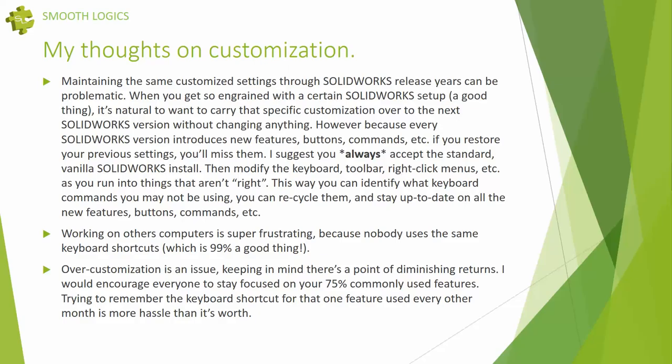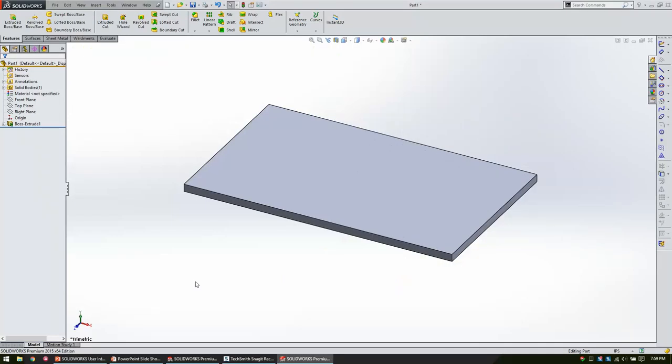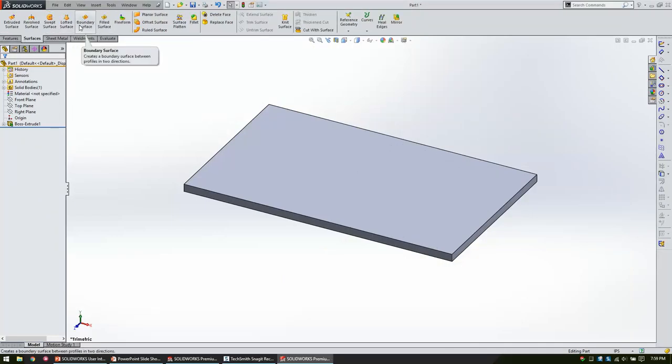So these are my thoughts on customization. Maintaining it, and this is kind of what I went back to: you see somebody who has used SOLIDWORKS since 1998, and they have like 15 toolbars scattered all over their screen, and their graphics view is this small in the middle, and you wonder how they're getting any work done. I do not encourage copying your settings and saving them year after year after year. Because SOLIDWORKS is going to add new features. Like if any of you do surfacing, the boundary surface is a new feature. The flattened surface is a new feature if you have premium. So if you restore your settings every single year, you are arbitrarily restricting your SOLIDWORKS usage to whatever buttons, commands and features you were used to when you set up those settings in the beginning.